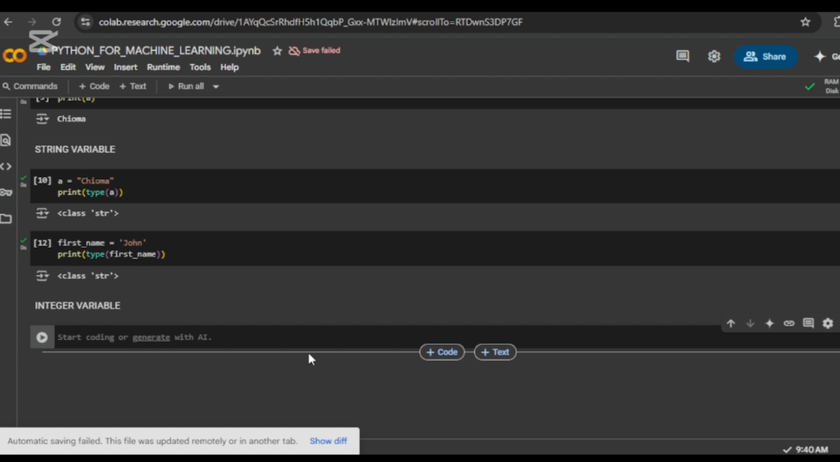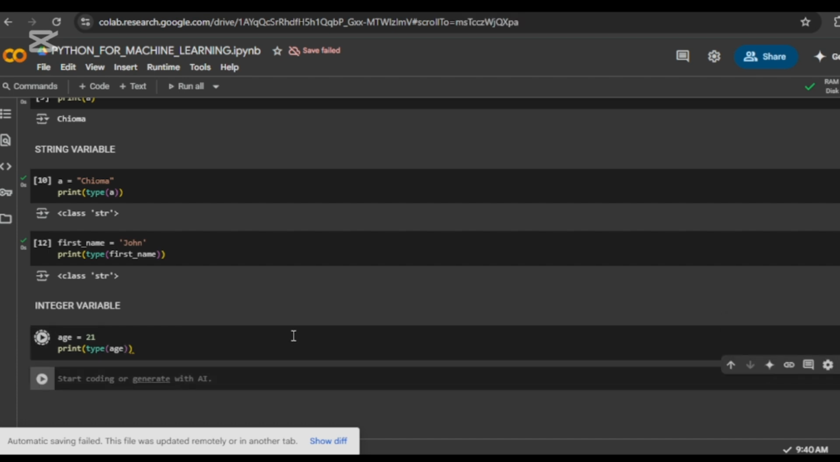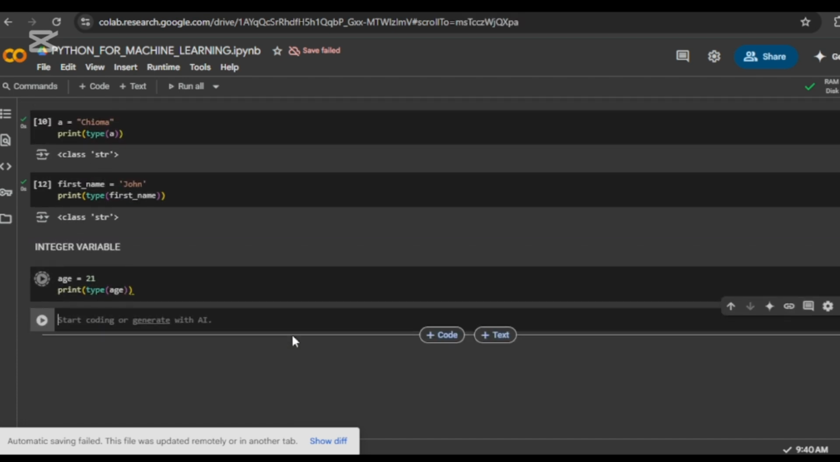So now, let's say, okay, I'm thinking of something. Let's say balance is equal to, okay, or let's say age now. Let's say my age is equal to 21. And I say print type age. Okay, it's running.